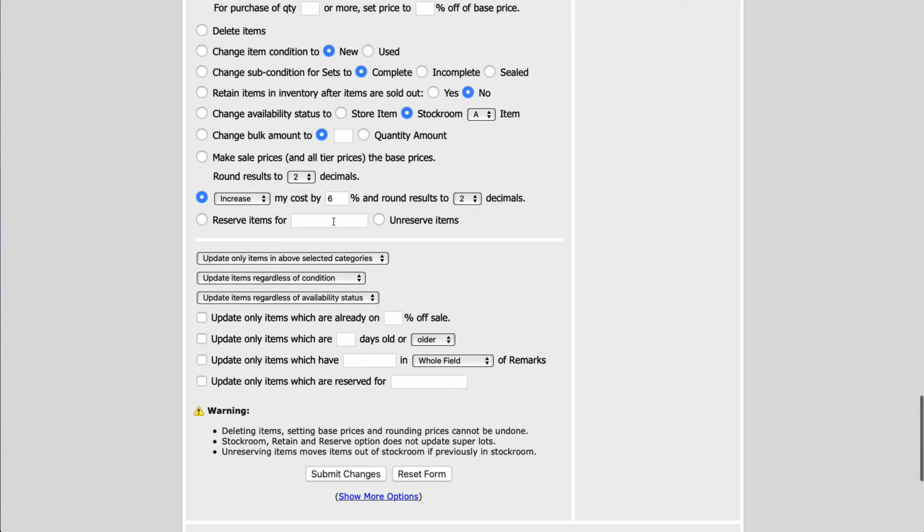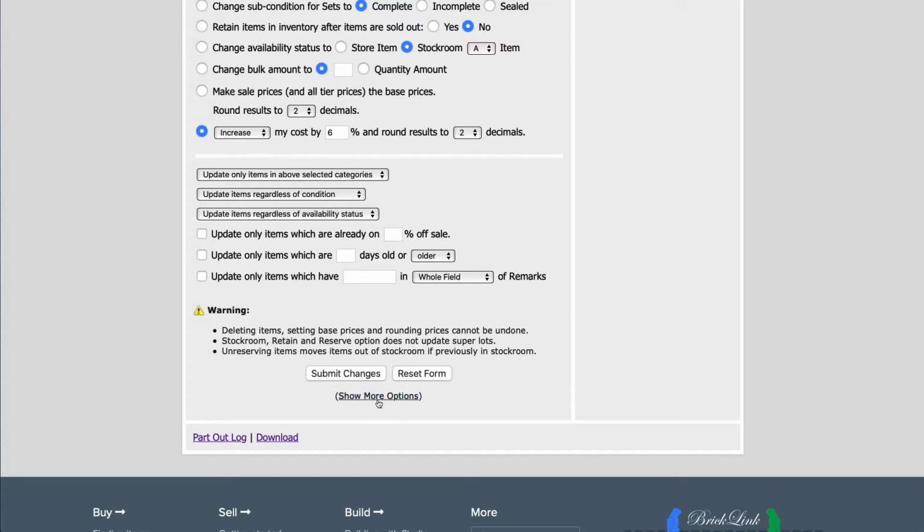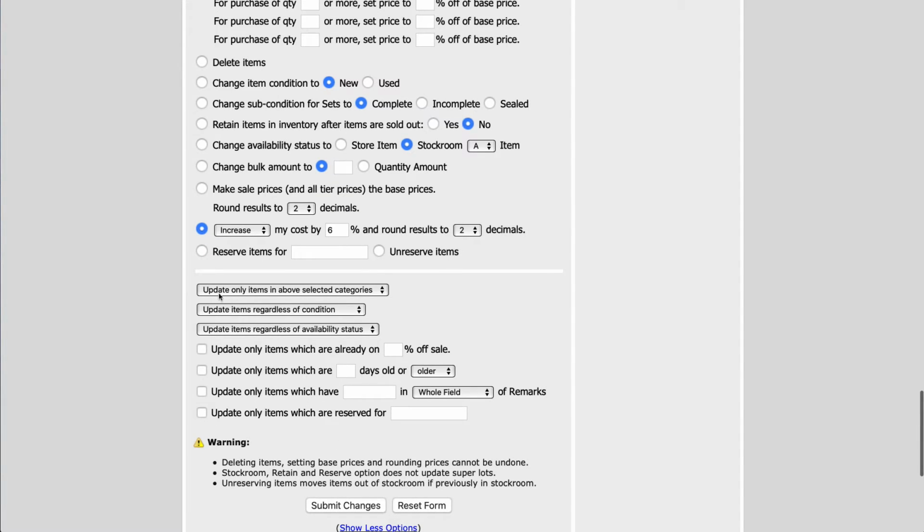Now, for some people, this reserved items thing may not be here. What you have to do is click down here, click the Show More Options button, and it probably looks like that. For whatever reason, when my page loads, it automatically shows that. But you can reserve certain categories for a specific person. So you type in their username here and then click Submit Changes, and then it is all saved there, and only they can buy that.